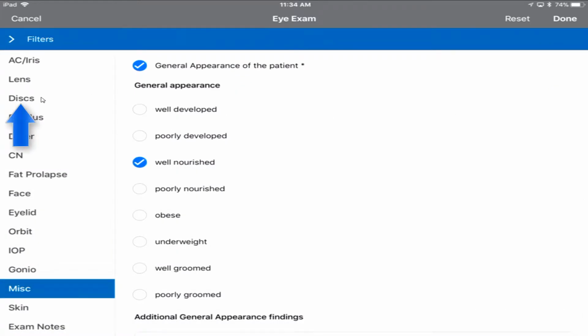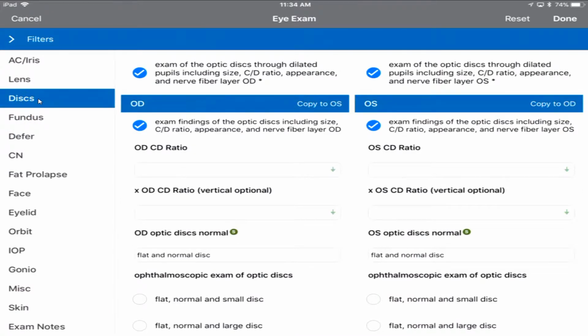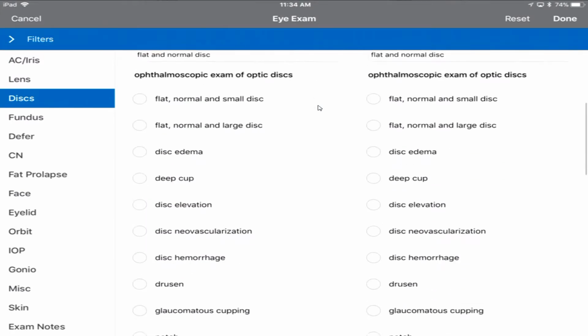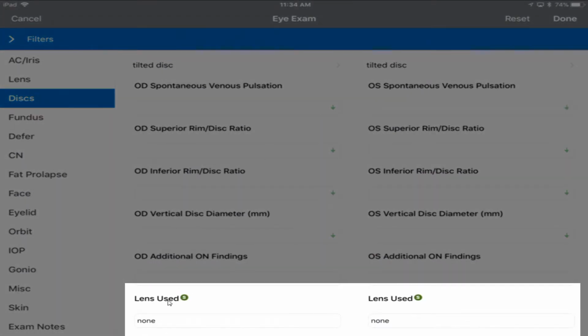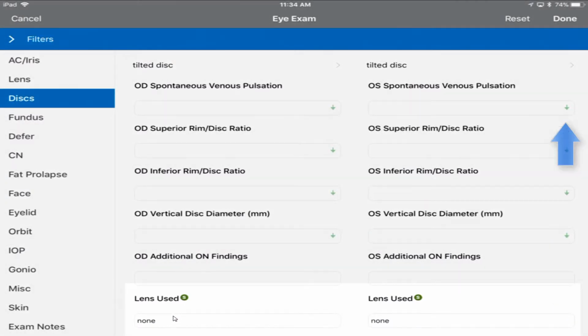CD ratios do need to be documented here in the eye exam. That's done in the Discs tab. This is the only place in Eyefinity EHR to document CD ratios. Once I document the CD ratios for the right eye, I can select the Copy to Left. At the bottom of the Disc tab, you can document which lens you used, and this is a sticky field. This will adapt to the logged in user and default for each and every patient for that logged in user. When you're finished, select Done.